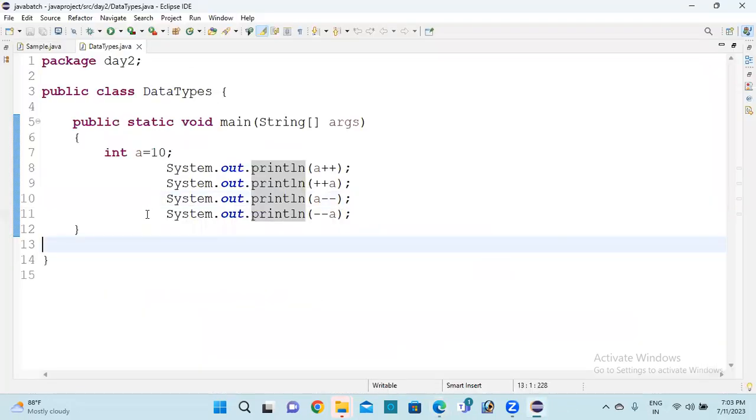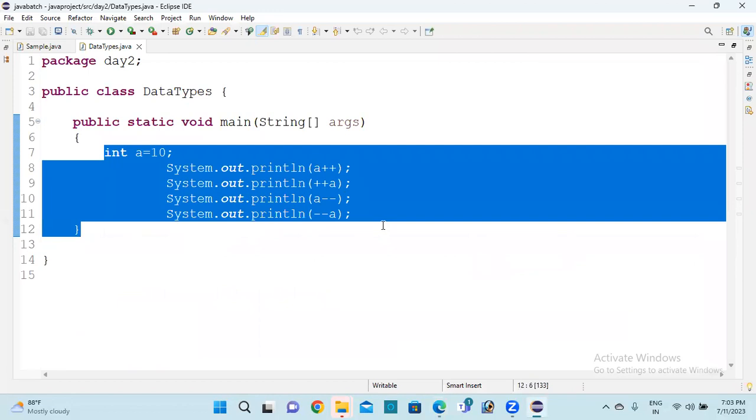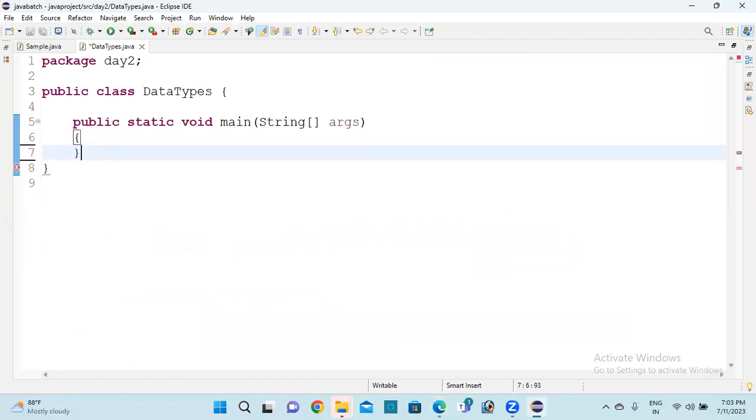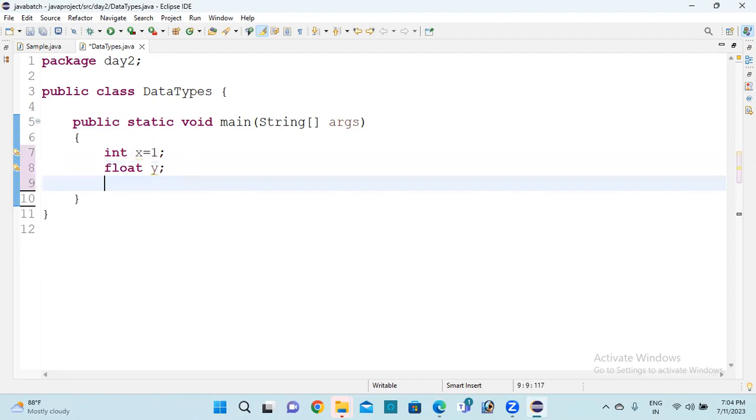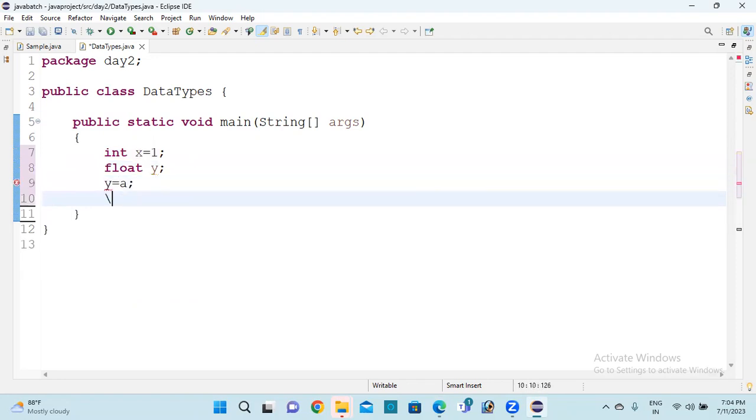For example, suppose I'm taking here short, or else I'm taking int x equals 1. Next, I'm taking a float variable y. Y equals x. So it means in float, I'm storing x.